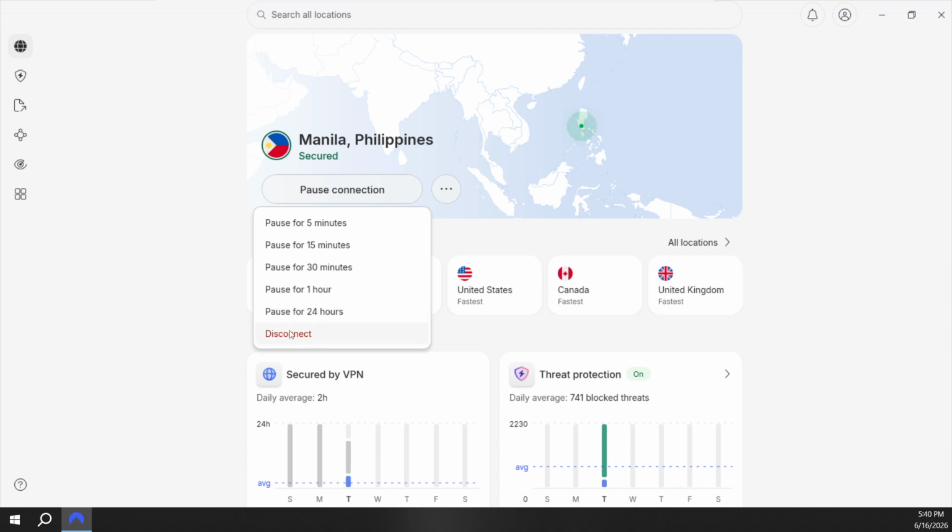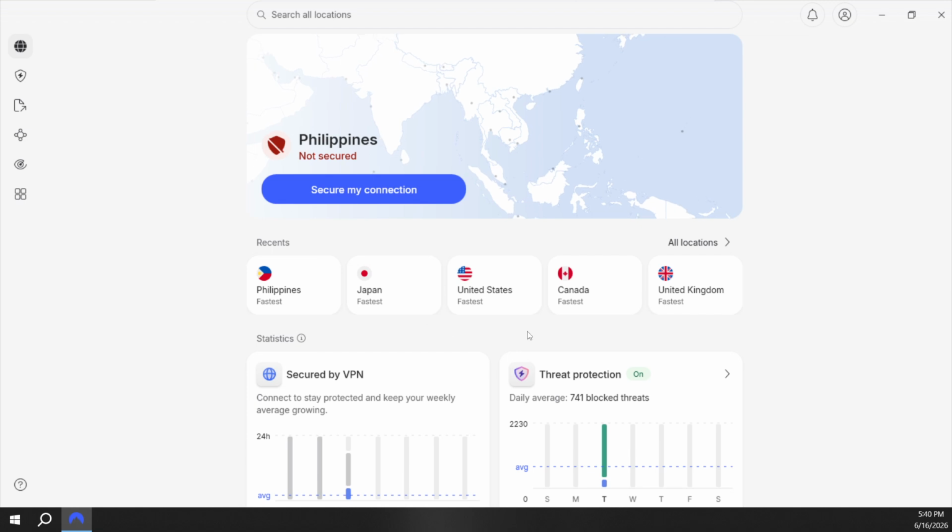After disconnecting, the status should indicate you're not connected, and the main button will typically read something like Quick Connect. That's your confirmation that traffic is now using your regular internet connection instead of the VPN.